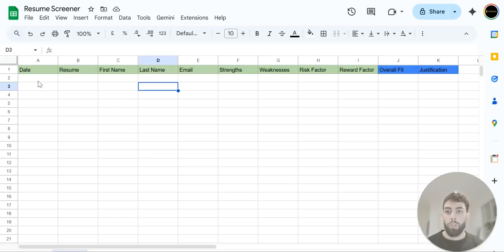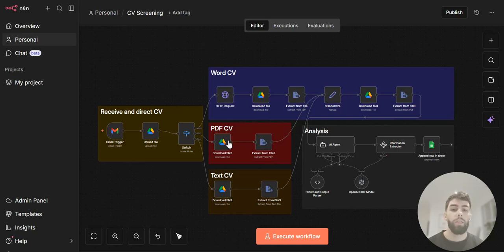So I'll quickly just show you the spreadsheet here. We've got the date. We're going to have a link to the resume, a first name, a last name, email, strengths, weaknesses, risk factor, reward factor, an overall fit, and the justification. And it's going to be the same process for the PDF and the text CVs as well. We just had to do a little bit more manipulation on the Word CV route.